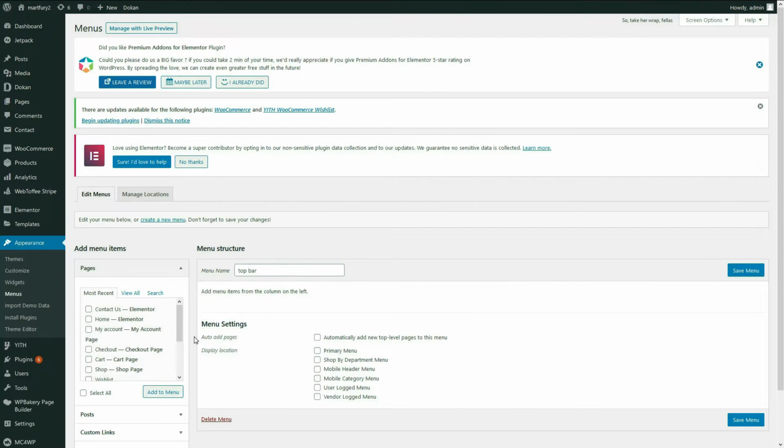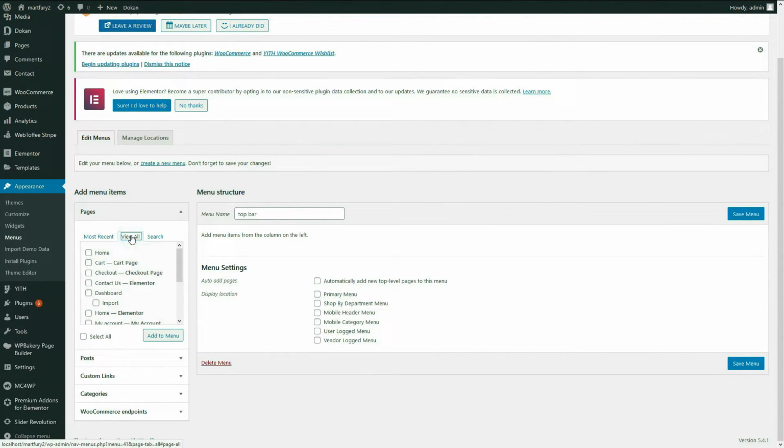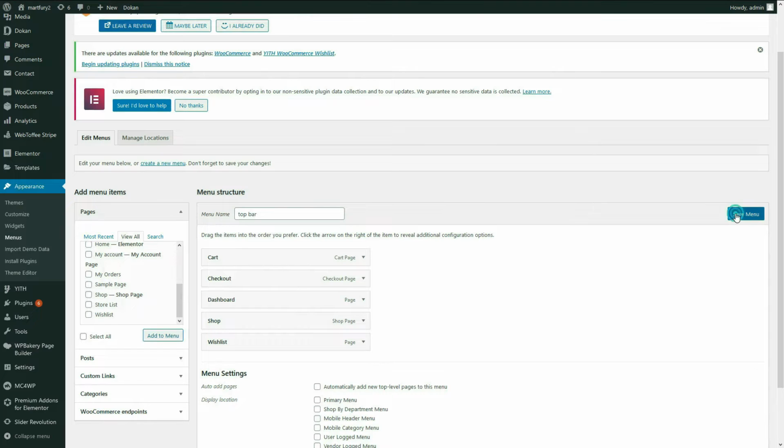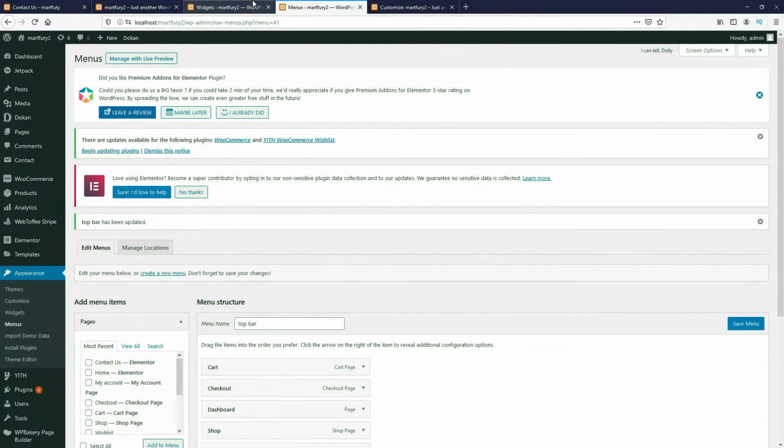Now come back to the pages and view all. I need this dashboard, shop page, checkout, cart and wish list. After that, click on this add to menu. Now save it. After that, again come back to the widget area.